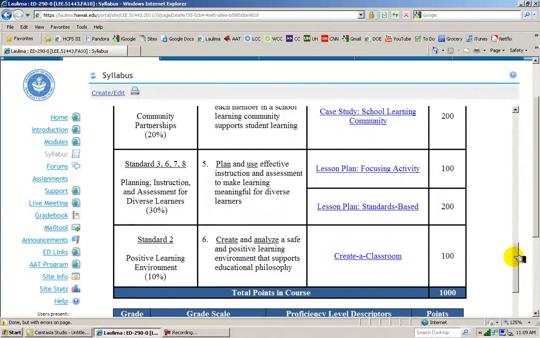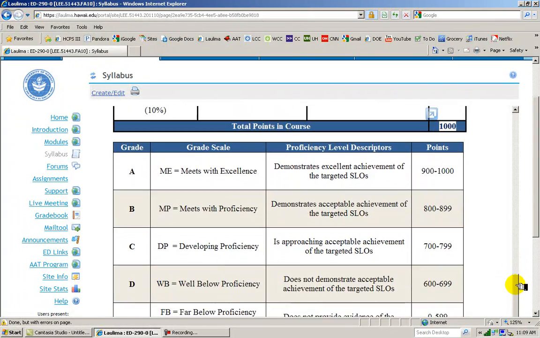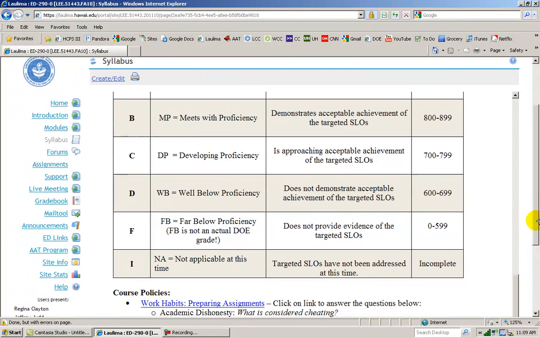Then scrolling down at the very bottom, you'll see that there are 1,000 points in the course, and that below there is a table to say what is the meaning of those 1,000 points. So if you score 900 points, you get an A. You'll notice that I also added in this grade scale called ME. What that is, I want to point out that the new grading of the DOE uses, instead of an A, ME to show that they have demonstrated excellent achievement of the targeted SLO. So when I see you and I say, hey, how'd you do in the class? You said, I got an ME. But we need to be able to translate that to A, B, C, D, and so that'll give you a better idea of that.